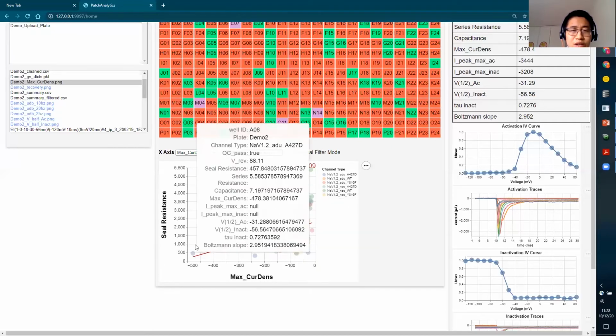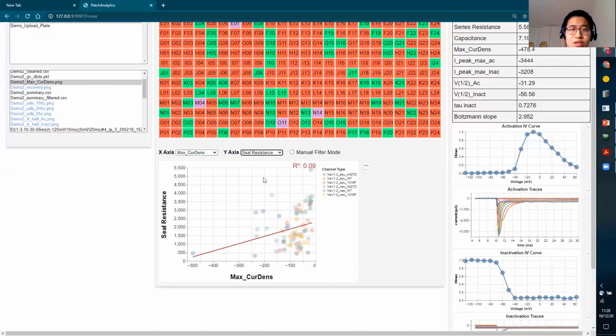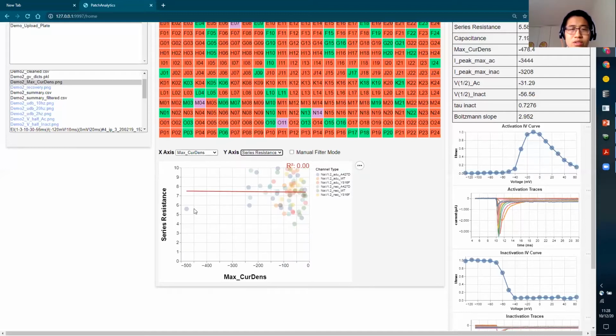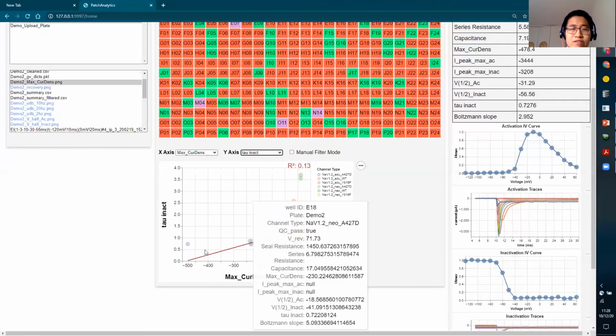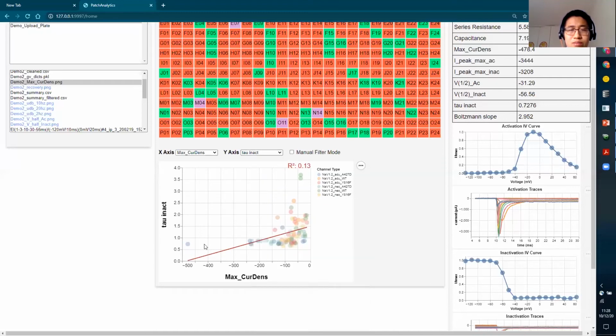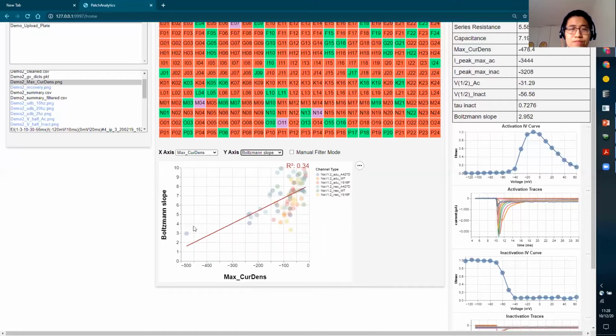Seal resistance, 500, looks decent. Serial resistance, it's okay, 5.6. And tau inactivation is also okay. It's on the lower end, but it's not that different from the others. For Boltzmann slope, the fitting for the Boltzmann function, the slope was much smaller than all the other values. So this just gives you another way to look at the data. Maybe you can identify some problem with this cell after viewing all the data this way.